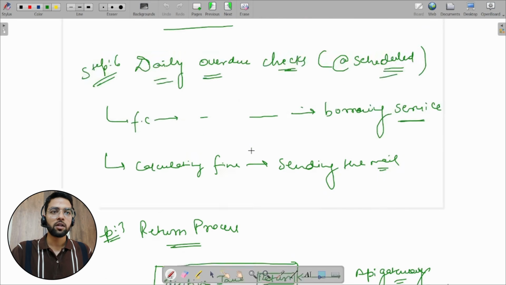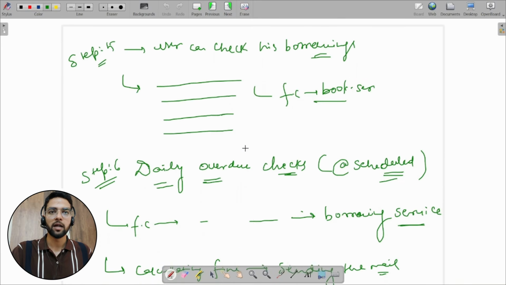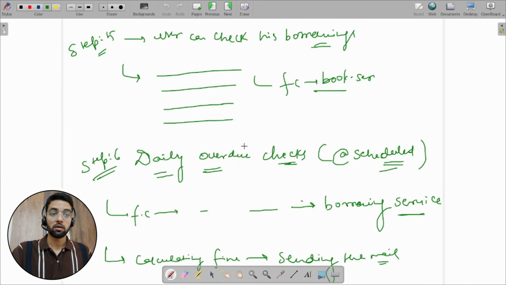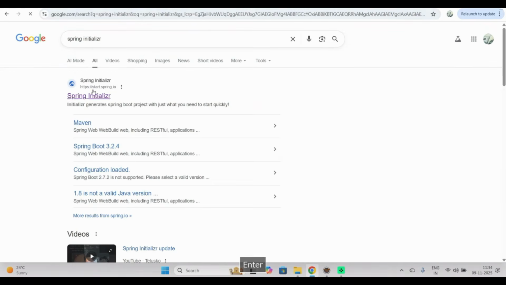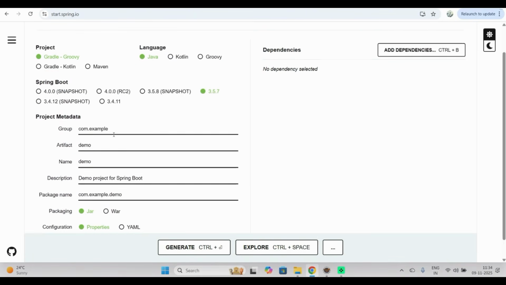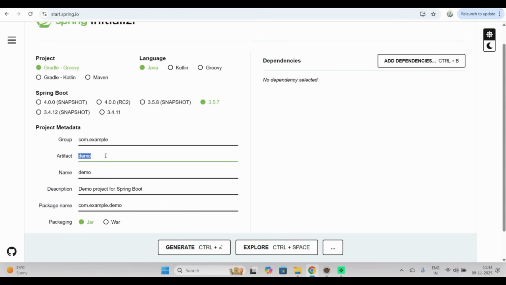Now the next thing is, let's deep dive into the coding part. Let's get our hands dirty and code it step by step. Let me go to my browser and set up the project. Here is my browser, and let's go to Spring Initializr and set up our project. At first, let's set up our Eureka server, library Eureka server.